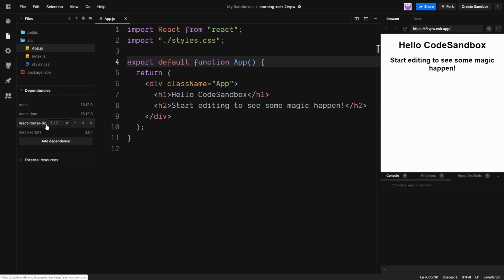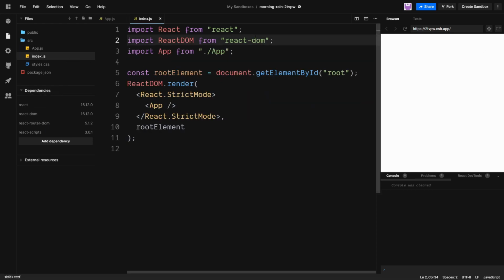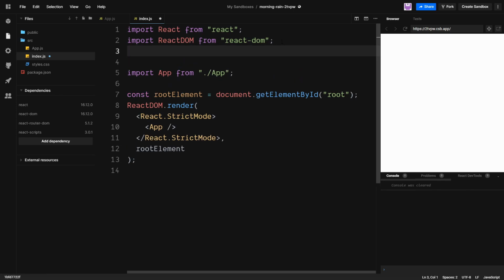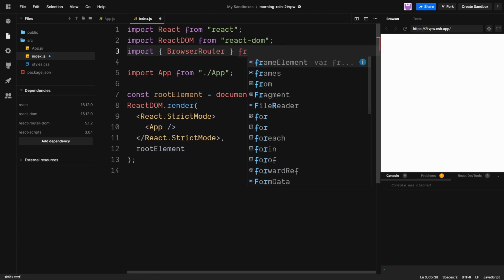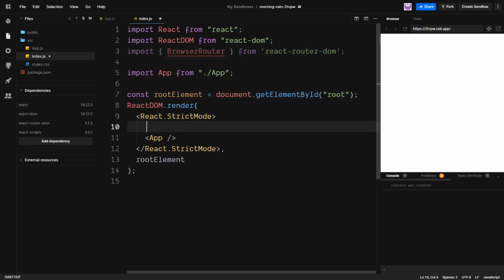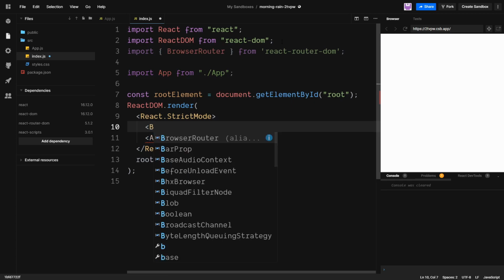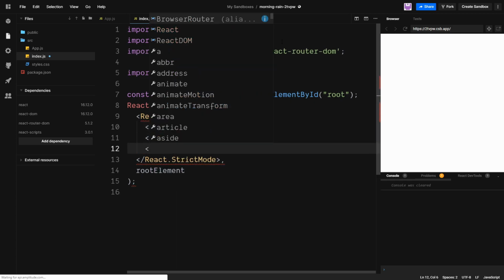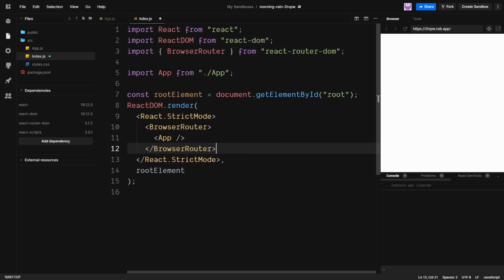Let's start by opening the index.js file and importing the browser router component, BrowserRouter from React Router DOM. Then I will wrap the app component with BrowserRouter, and that will give all of the underlying components access to the browser's history.